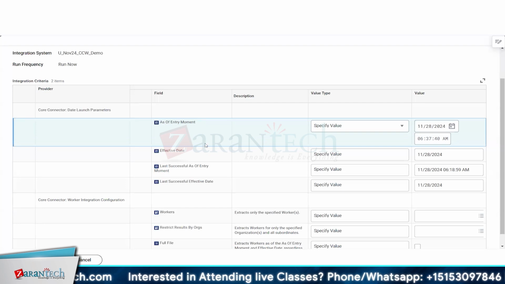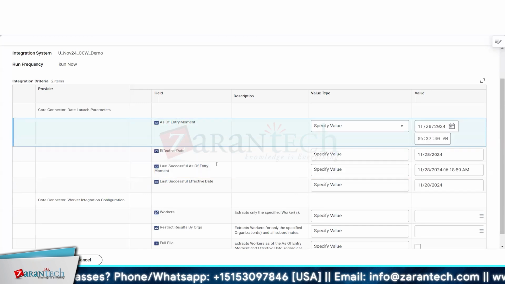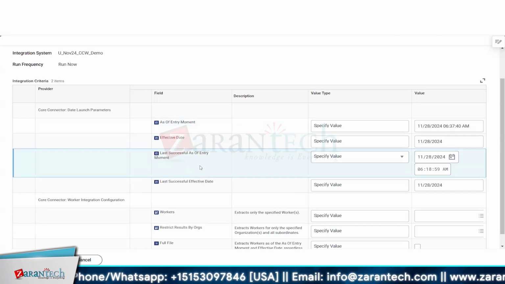So if you see here, this is the as of entry moment and the last successful entry moment. These two timestamp values indicate when the transaction actually happened in Workday or was entered in Workday. So let's say if I am making some change to a worker now, which is 28/11/29, this will become my entry moment for that transaction.